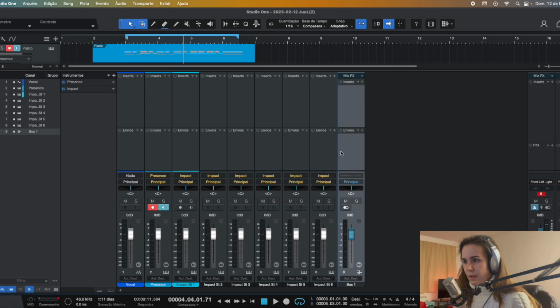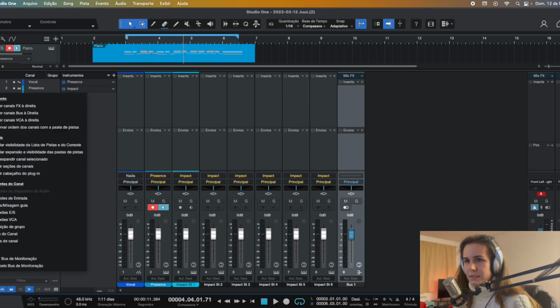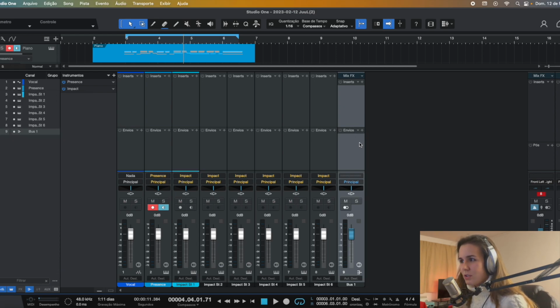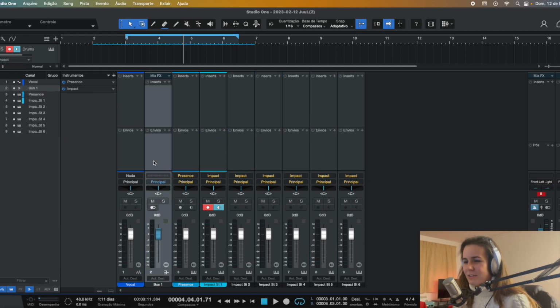So, and you can actually drag the bus channel. Actually you can't, and I'll tell you why. If you go to the little wrench here on the left, oh, here we are. So on the bottom it says keep bus channels to the right. Untick that one and then you can actually drag your bus.